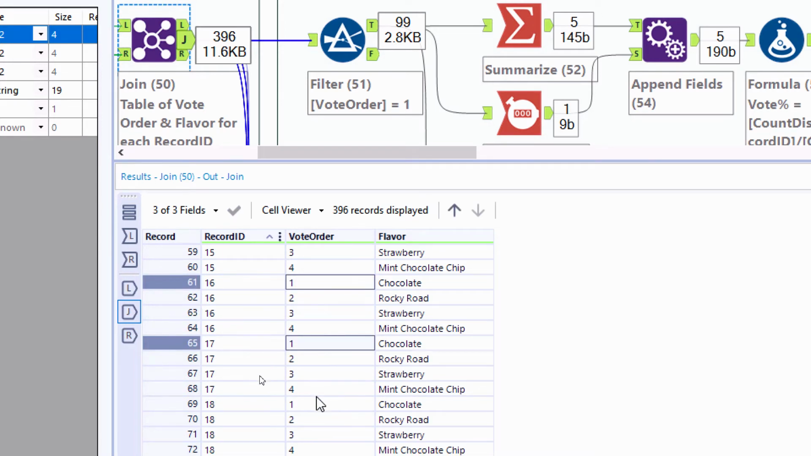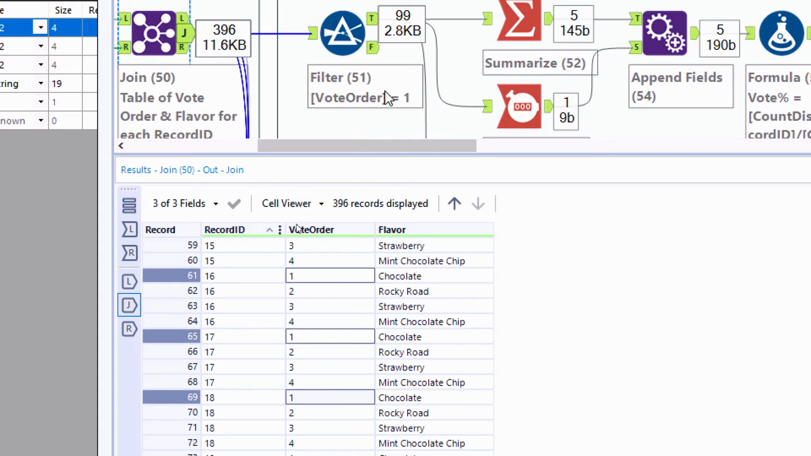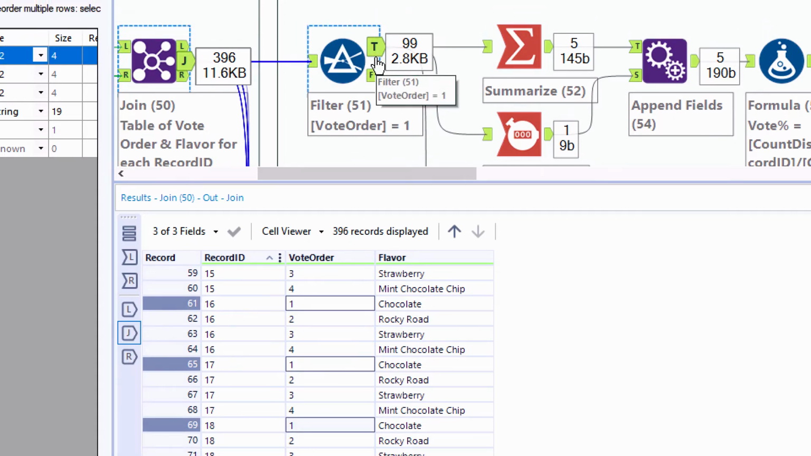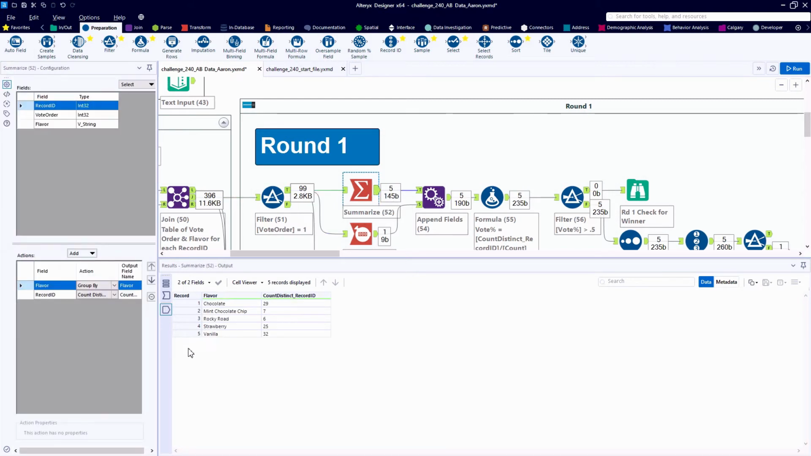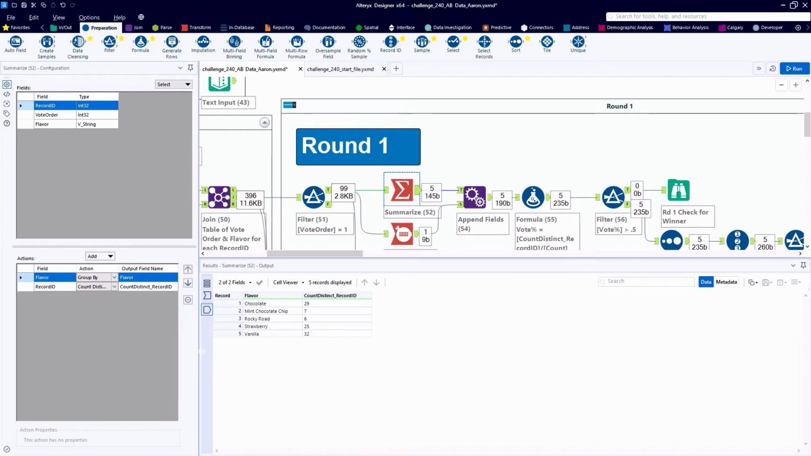So now we want to really focus on round number 1. So what was everyone's first choice? So after filtering for only the round 1 results, we have 99 votes, one from each of our voters. We can use a summarize tool to group by the flavor and perform a distinct count on the record IDs. And we have our raw results from round 1.